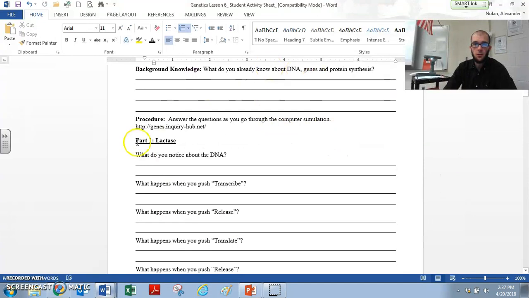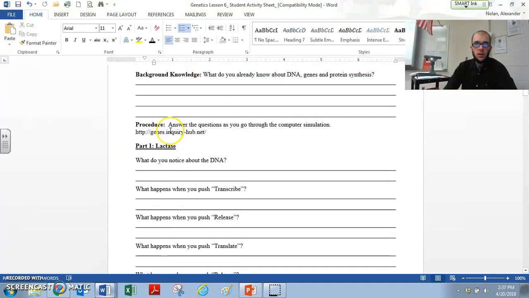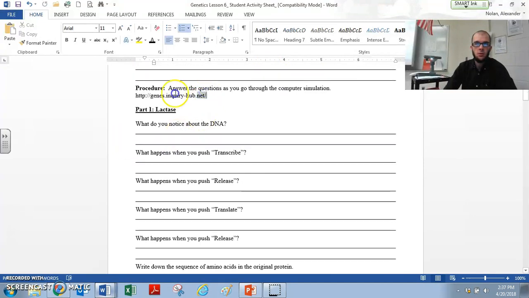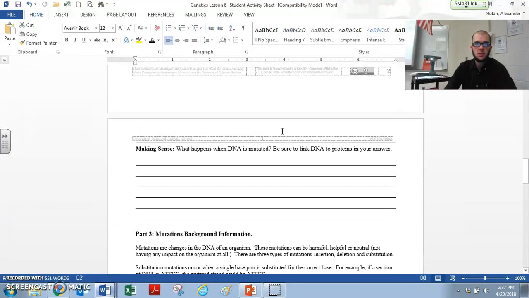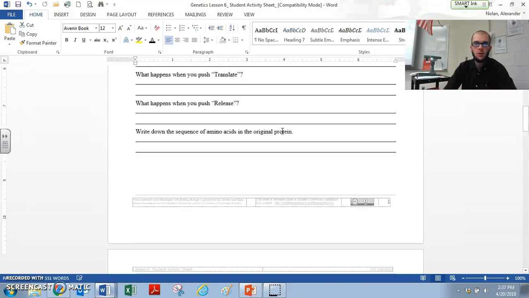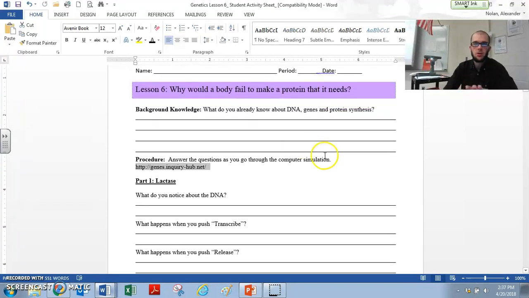If you look at my screen, we can see there's a sheet here that is asking us to go to a certain website, and we're going to follow along with these steps. I'm just going to talk to you about how to do this. I'm not going to do this step by step. I'm just going to show you how to do it. So the first thing we're going to do is go to this website, and then we're going to answer these questions. Okay? So let's go to that website.